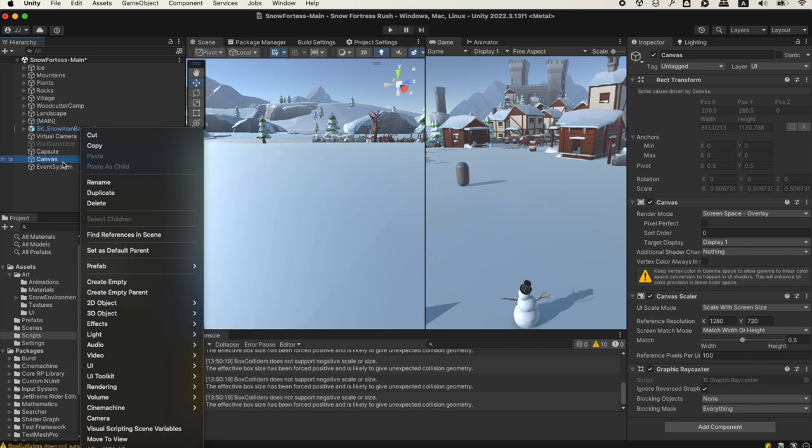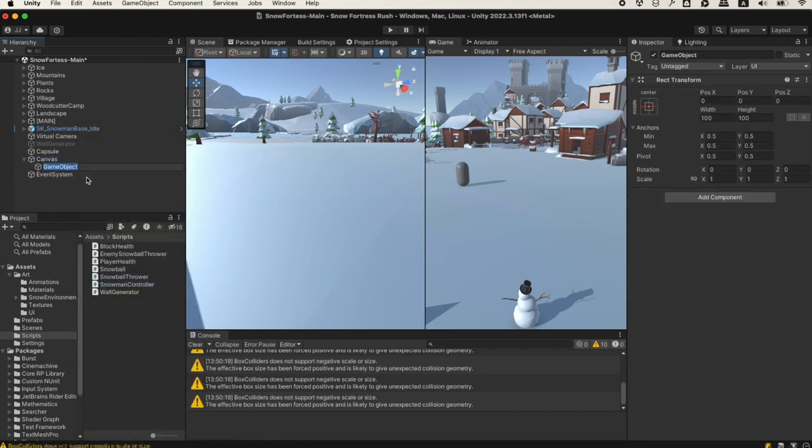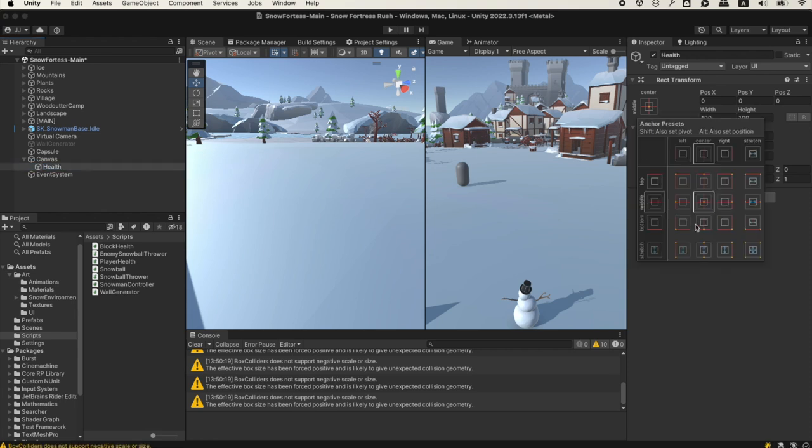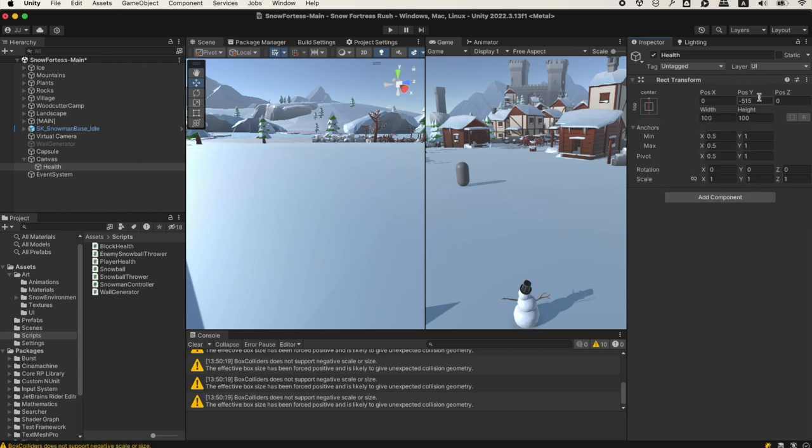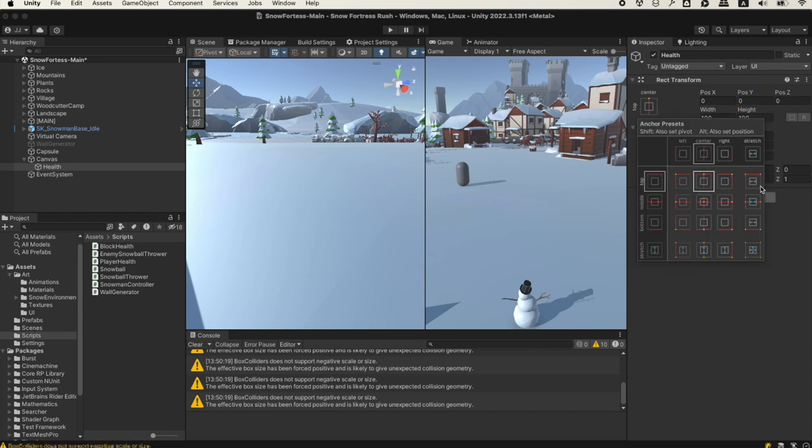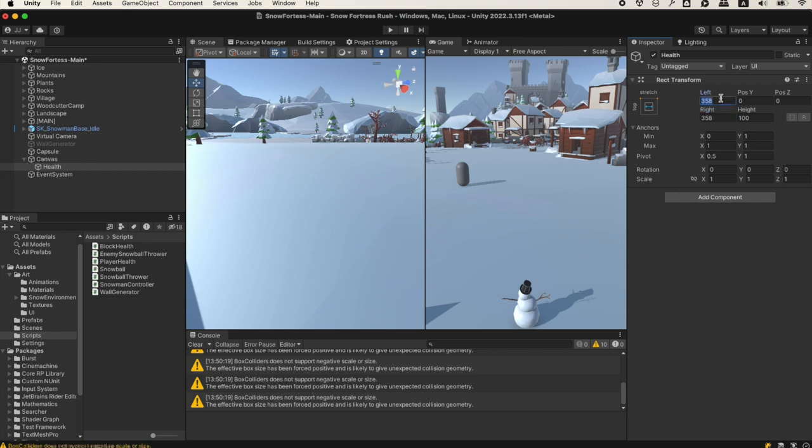And just to organize these hearts, because we're going to want to have some other UI elements in here, let's just put in a separate sub object here. It's going to be our health. Let's adjust this so that our health is going to show up in a specific part of the screen. So we can put that at, let's say, the top of the screen here. And then the width, maybe.